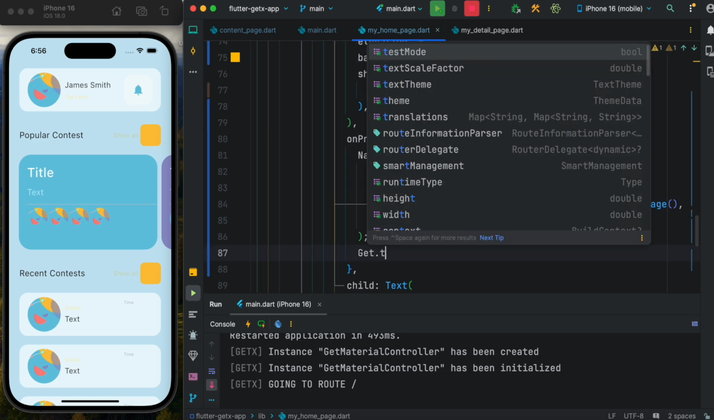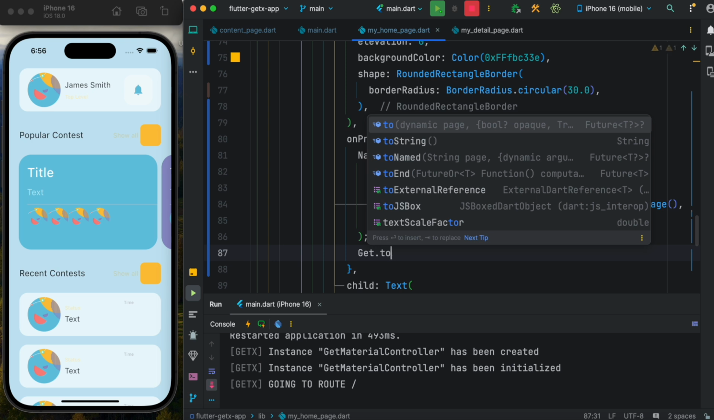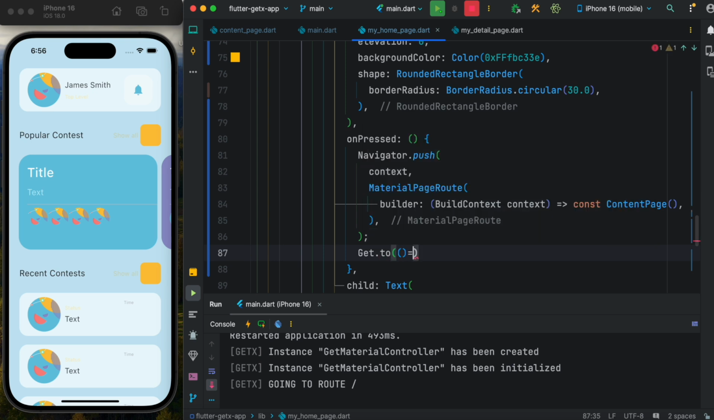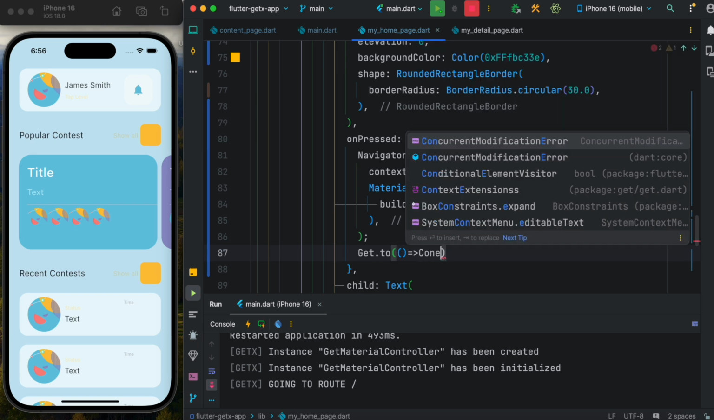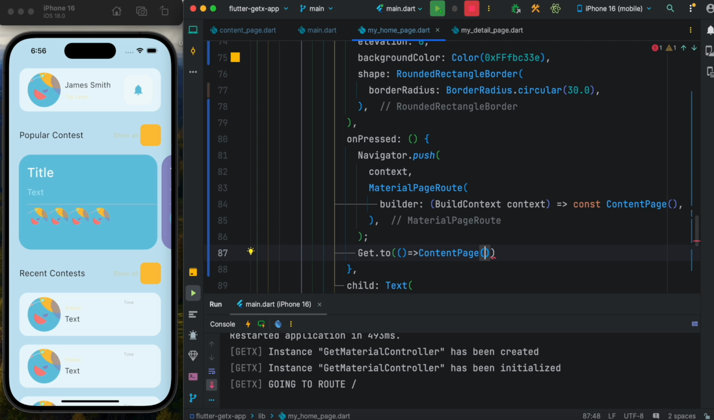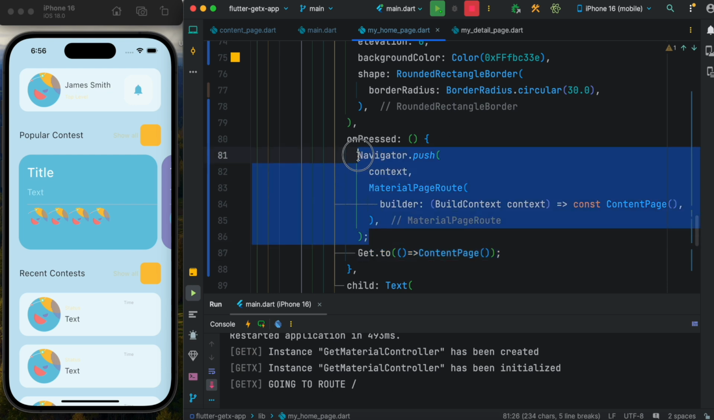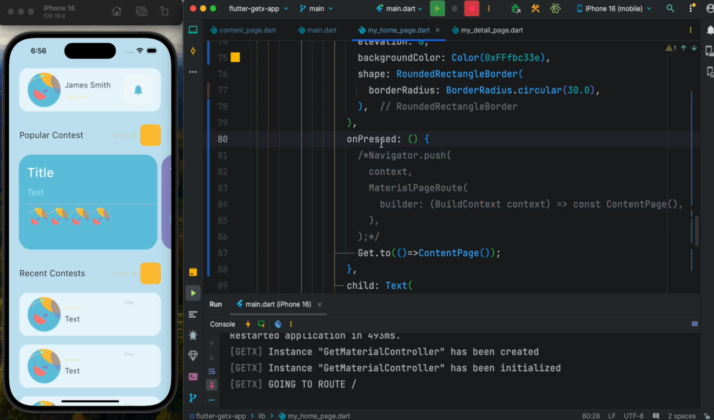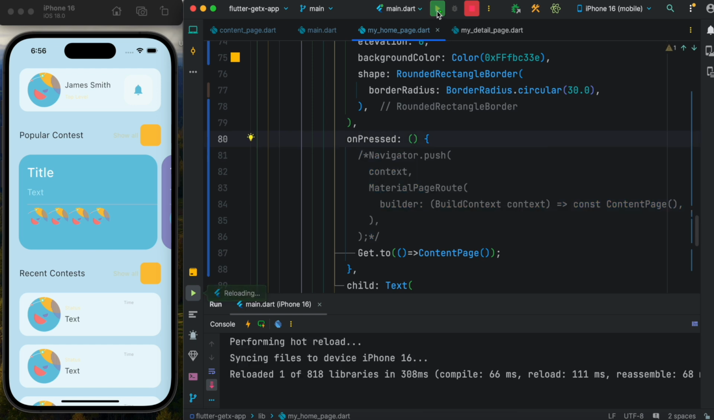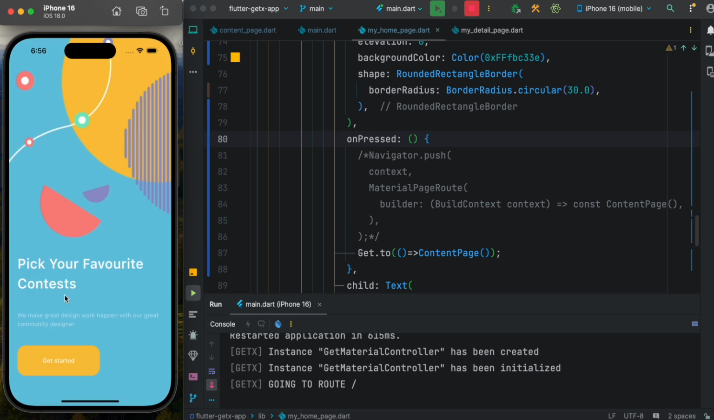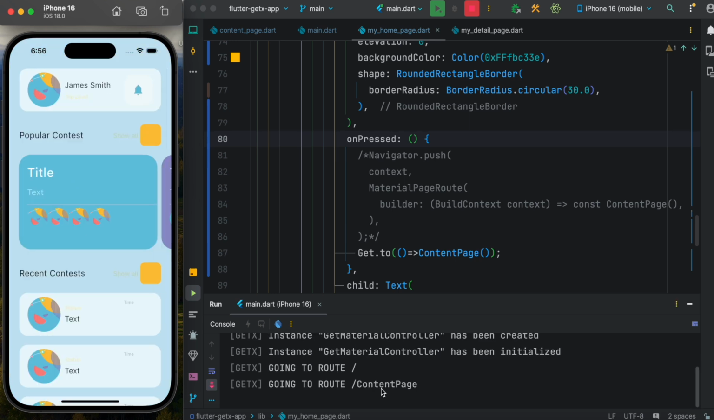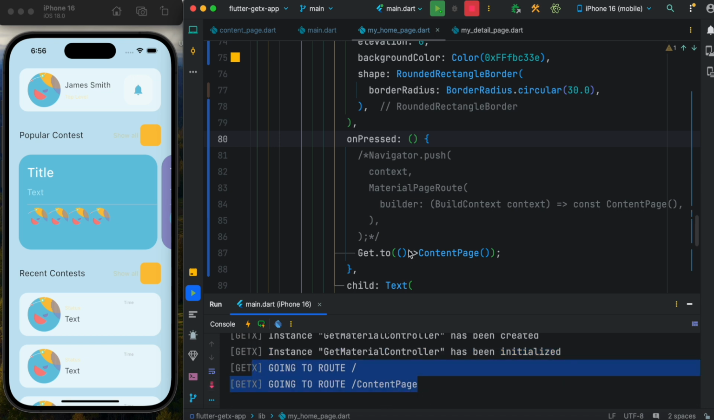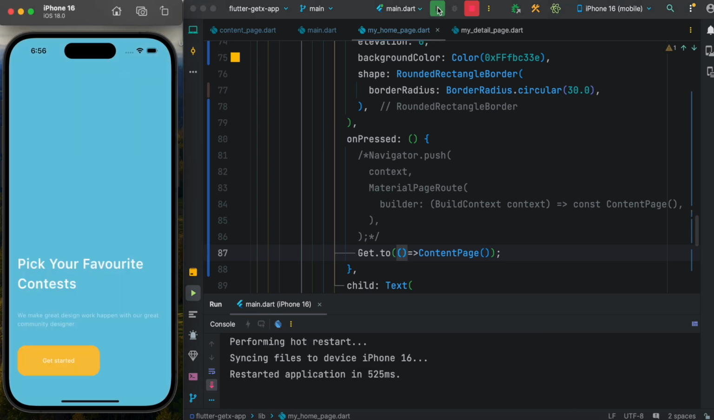For example, here you can simply do Get.to, and then within it you can call ContentPage. All right, so for now I think we need to comment this one out, and make sure we restart it. Now you'll see that you can navigate easily, and of course you see that it says content page. This becomes much easier.